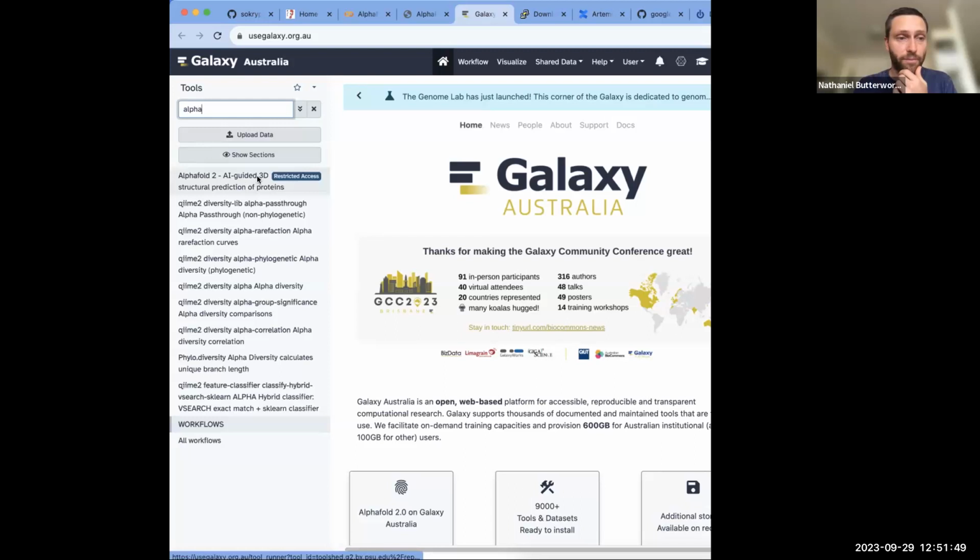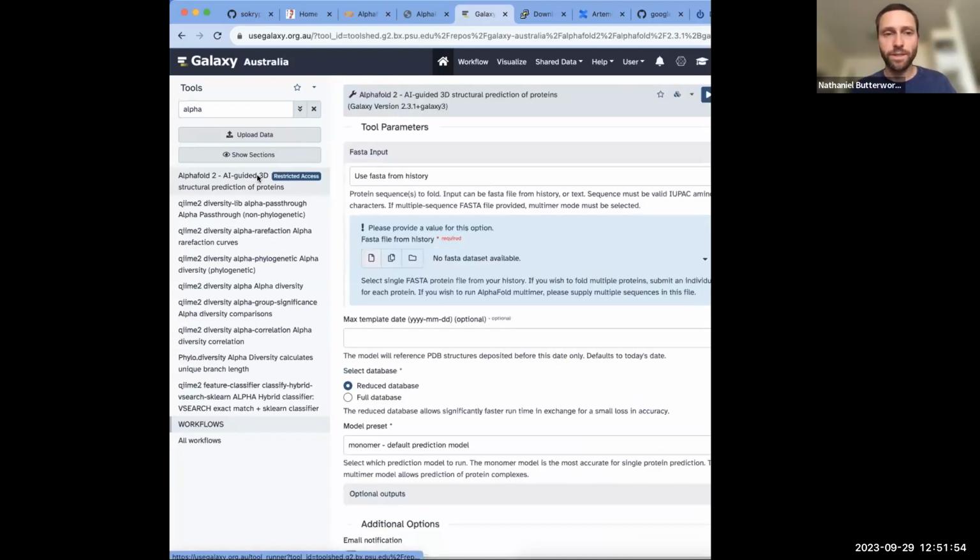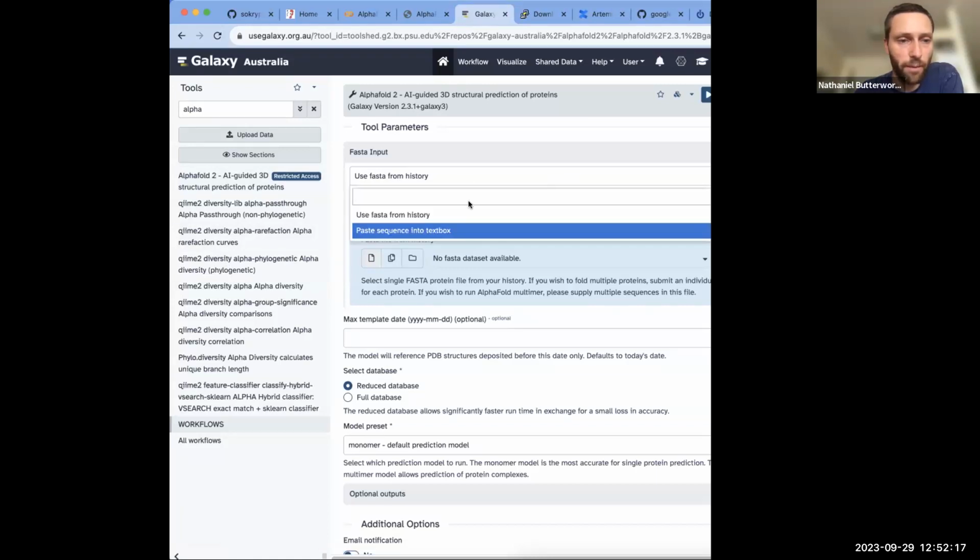You have to request access, and I think that is because they're using external resources, and GPU resources are relatively expensive, so they just keep control on who has access to it. But once you have access to Galaxy, which is free for Australian researchers and just takes a couple of clicks, you can fill in another form and get access to AlphaFold, and you search for it, and then you can upload stuff.